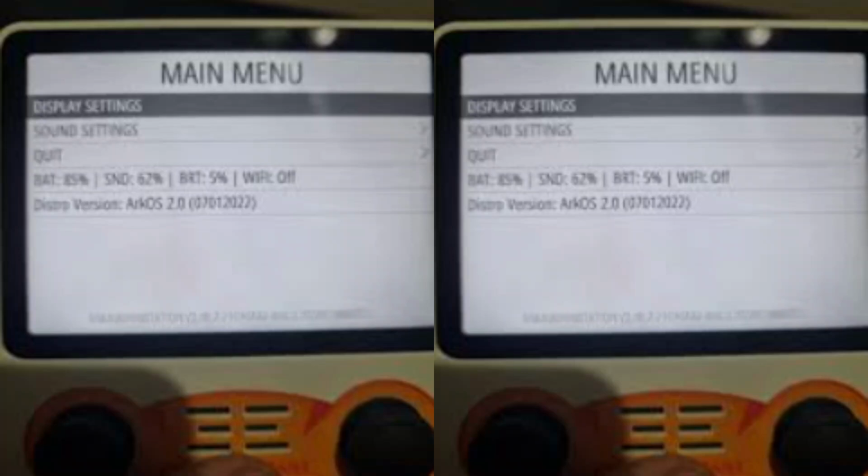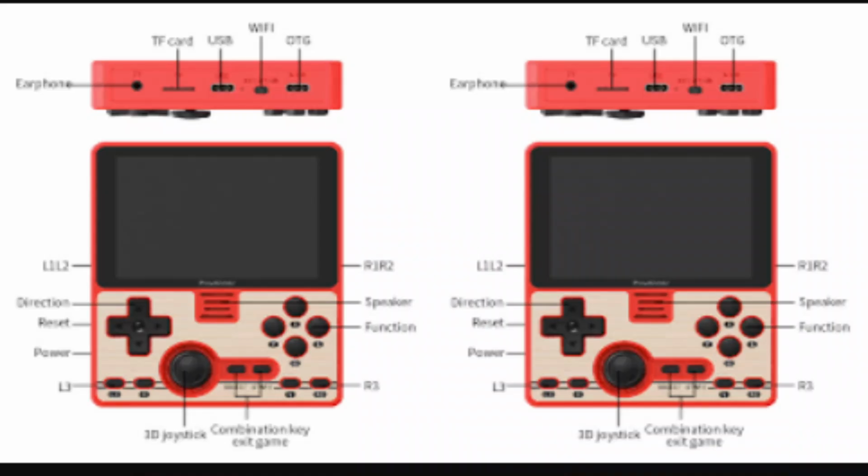You can then choose another game or go back to the home screen, or you could click on the quit option from the main menu page, and that is also going to be helpful. This way you'll be able to exit a game on your PowKiddy RGB20S.